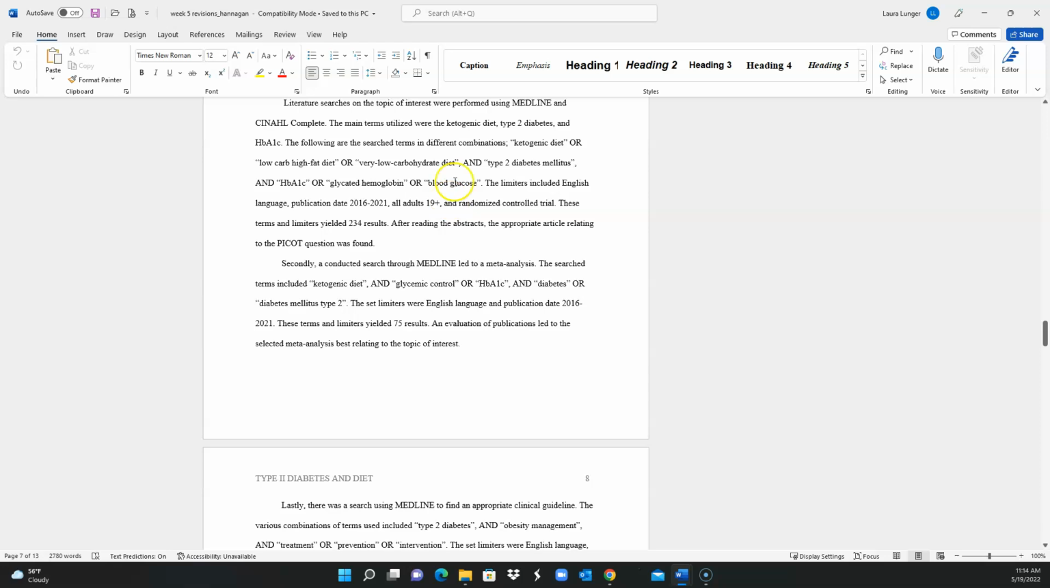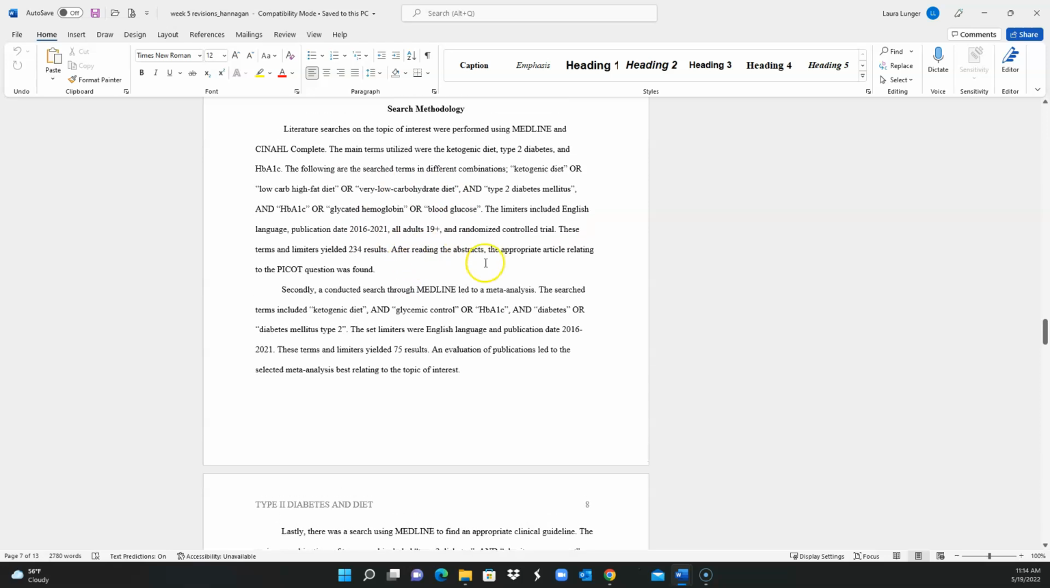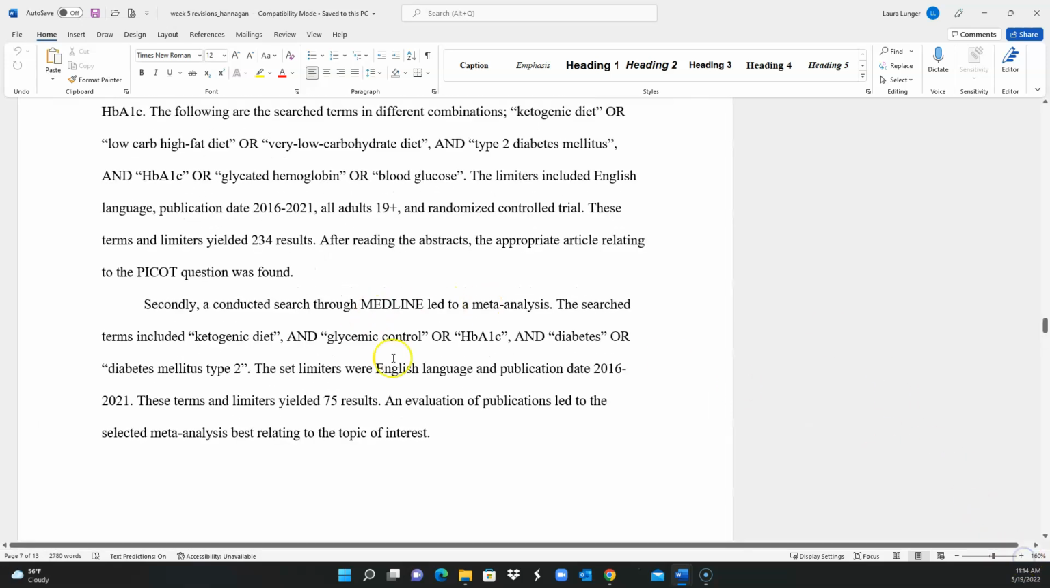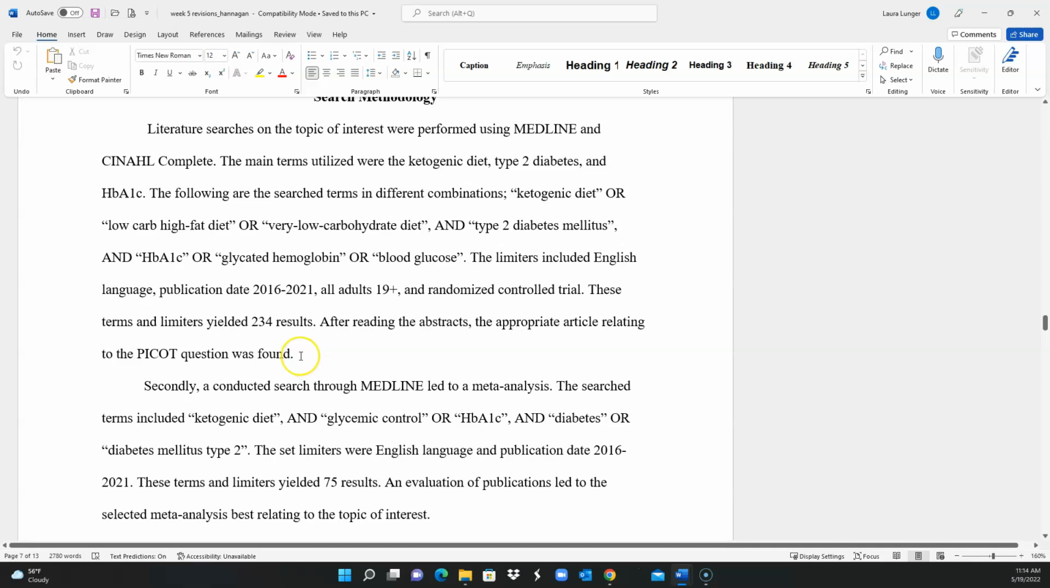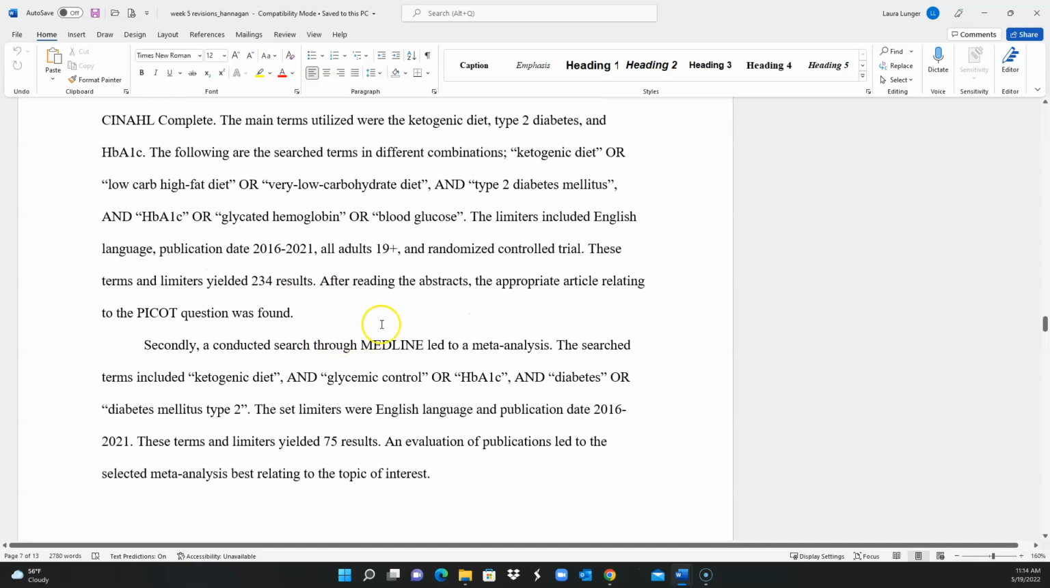So this is how she found her randomized controlled trial. And honestly, like I said, going off of specific examples from previous students, I would have liked her to narrow this down and specify how, after reading the abstracts, the appropriate article was chosen. I would have written, "After reading the abstracts, the randomized controlled trial was selected and related to the PICO question."